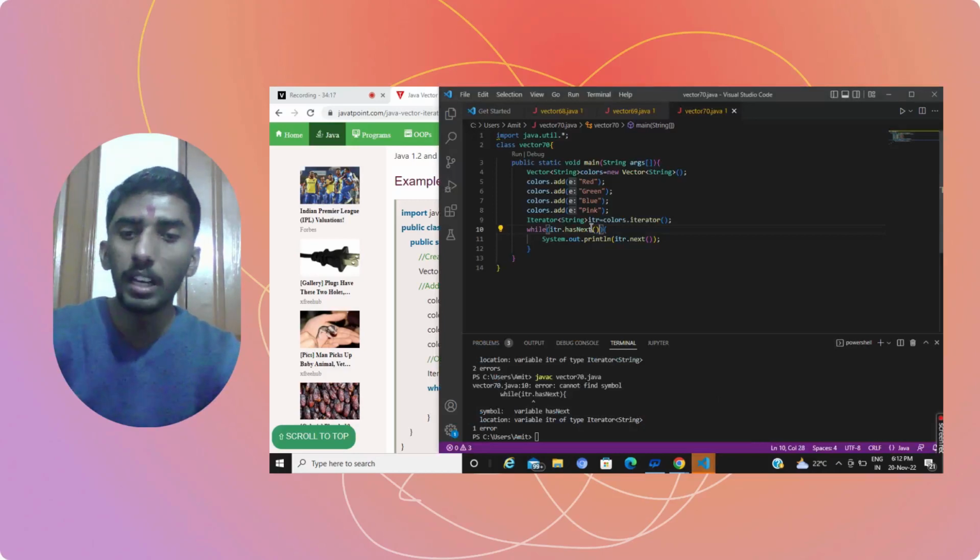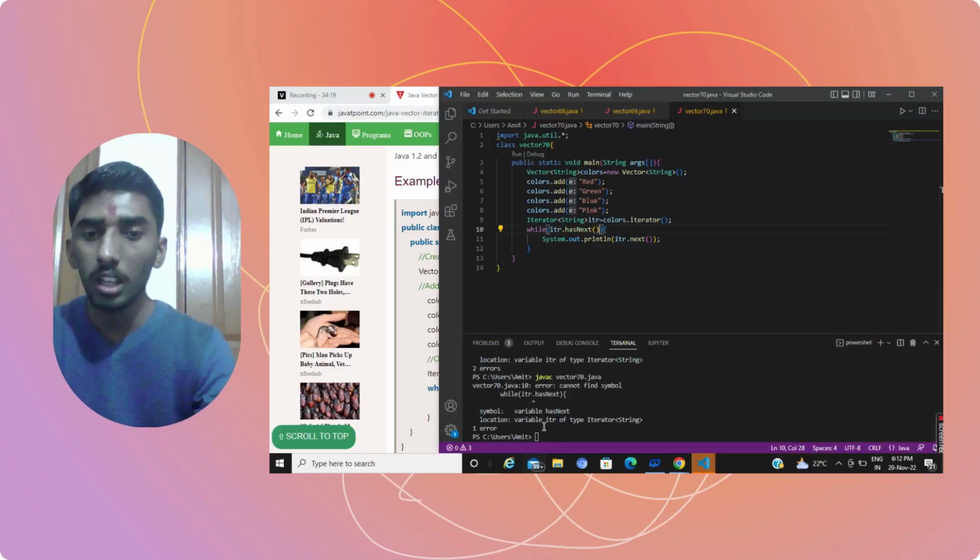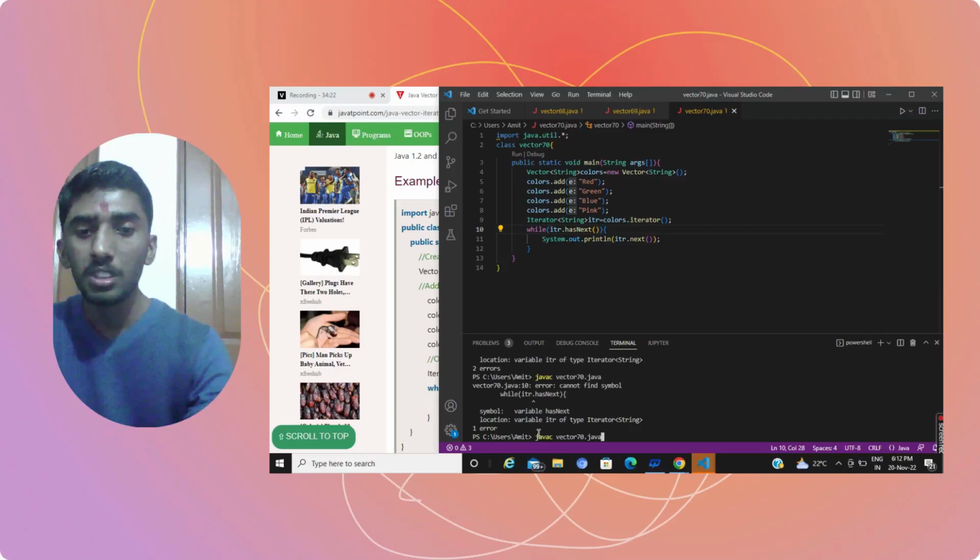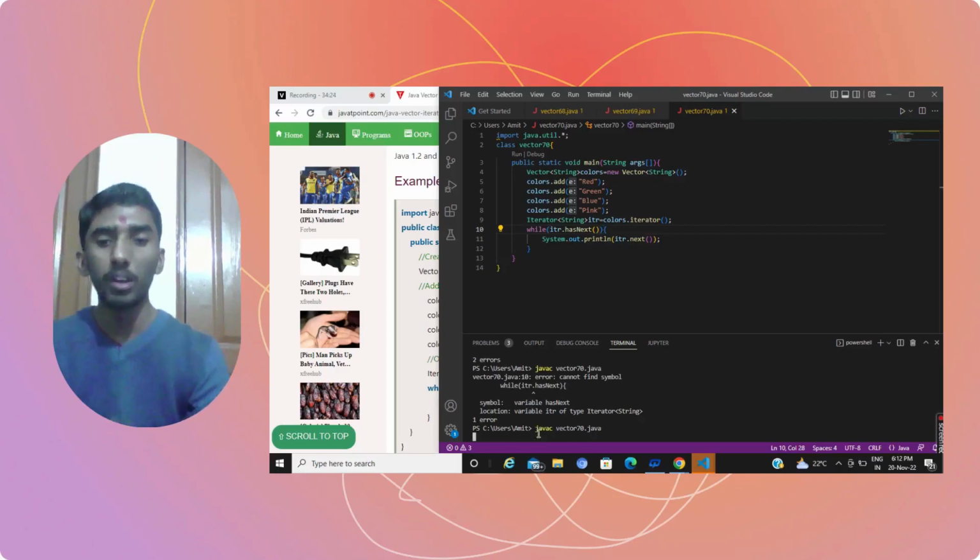Now I save this file again. After saving this file, now compile again. Now wait for a few seconds for compilation. You see that it successfully compiled. Now what we have to do? We have to run this program.